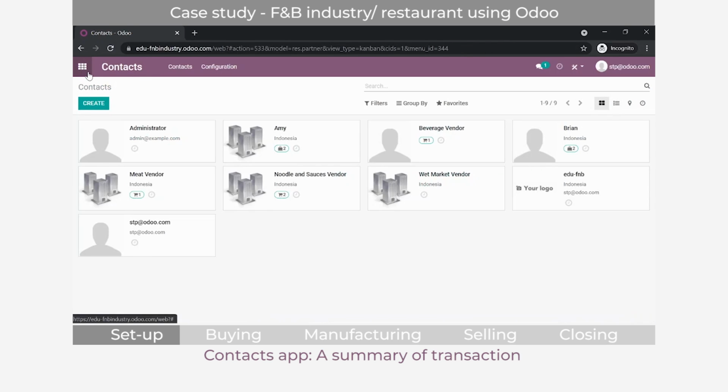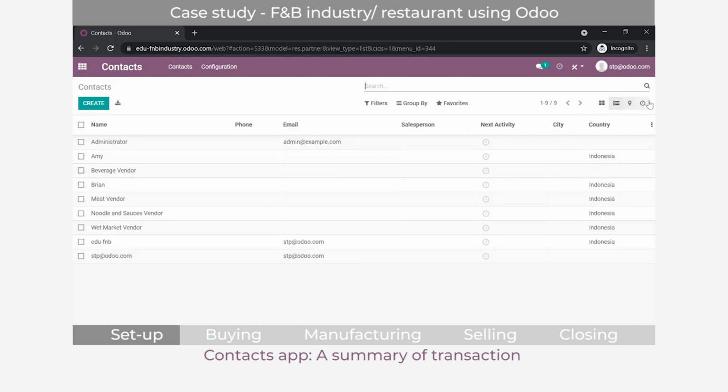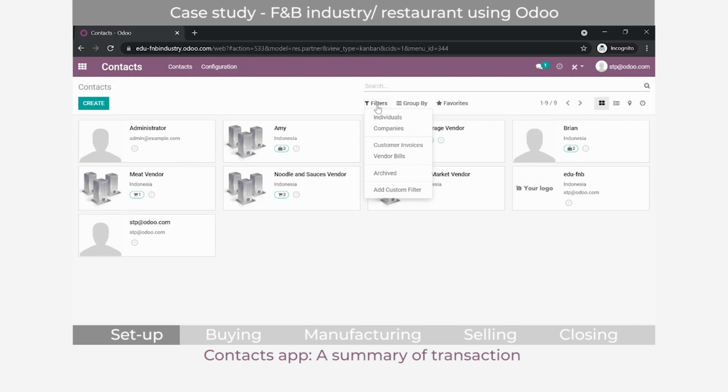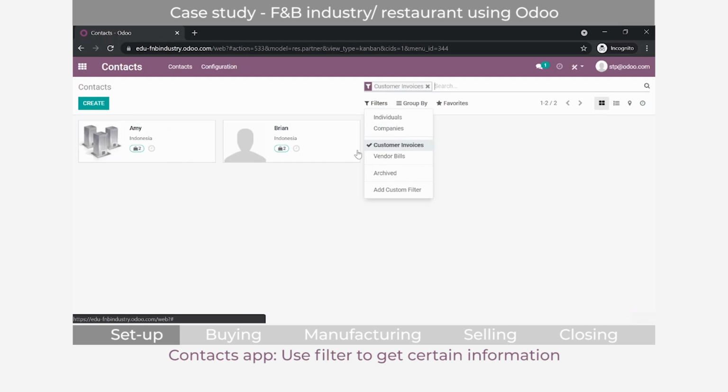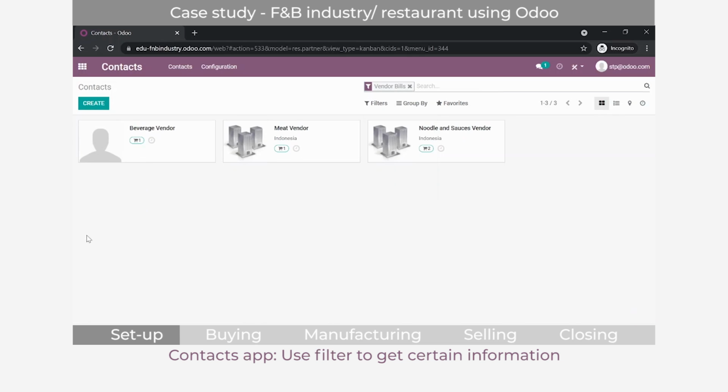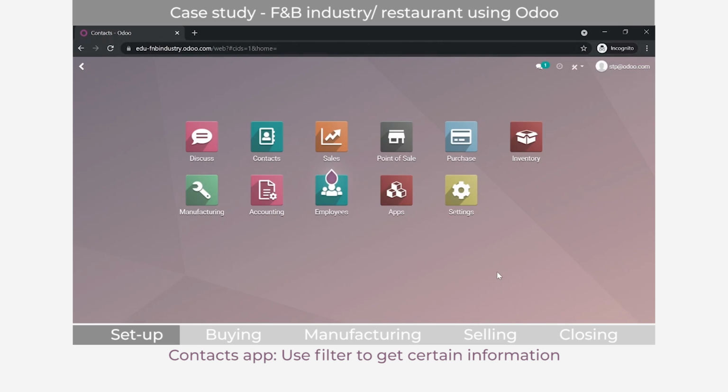Okay, so that's for the contact app, and of course, we have different views as well. This is the Kanban view. You can see it in the list view and some other views. If you just want to see the customers only, for example, you can go to filter and then customer invoices. And if you want to see just the vendors, you can go to filter and vendor bill. There you go.